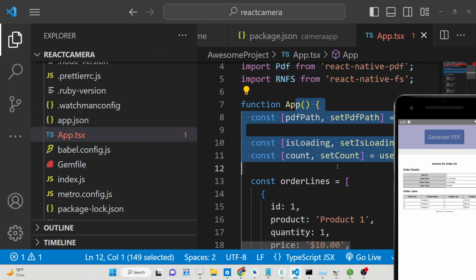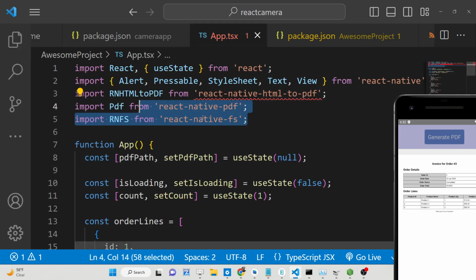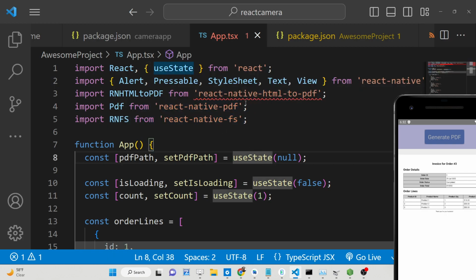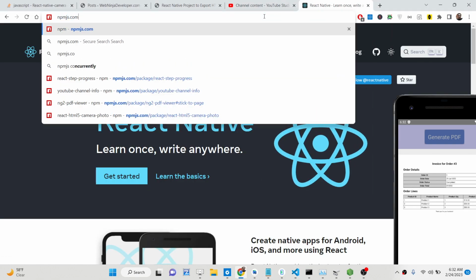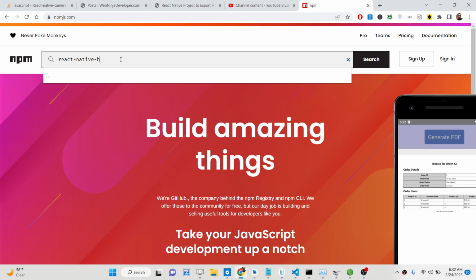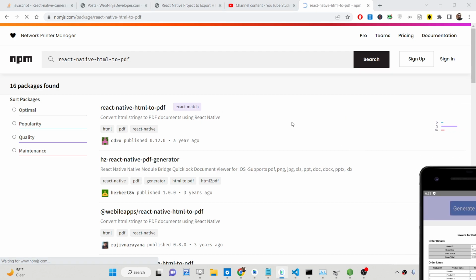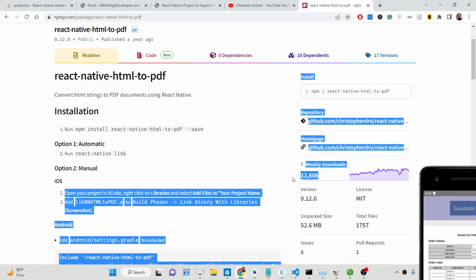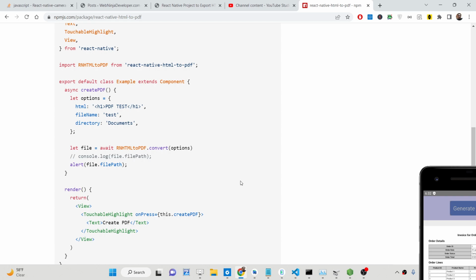Here, guys, you can see that some external dependencies are required, because for saving it inside your Android application we are using three dependencies. First is React Native HTML to PDF, and all these packages are readily available. If you go to npmjs and type this package name, the very first link that comes up is the library. It has 12,000 weekly downloads. It exports the HTML to a PDF document.